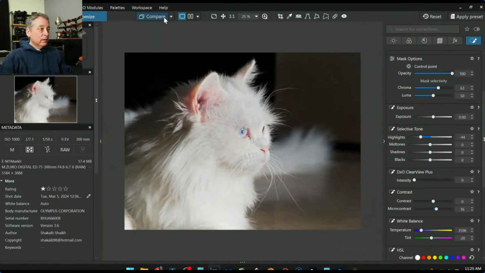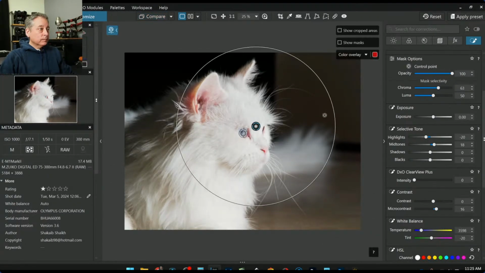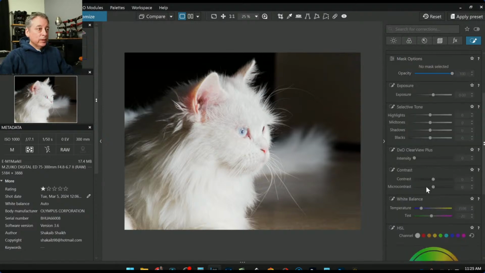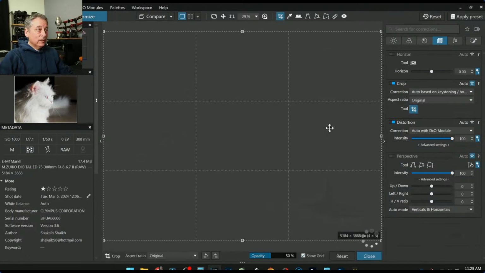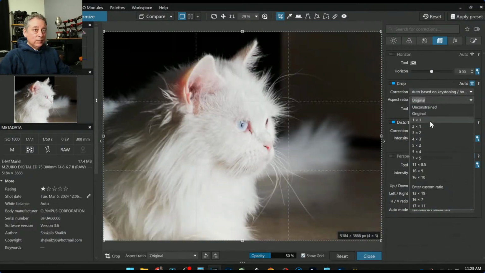So how are we doing here? Too much on the highlights. Still too much. Maybe not so much. Okay. Let's see. Okay, that works for me. Then, I don't think compositionally I need to do anything. Let me see.